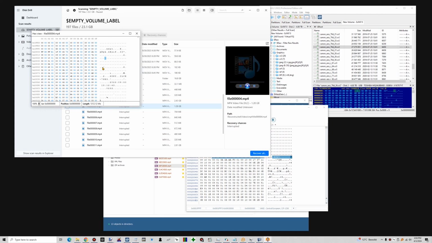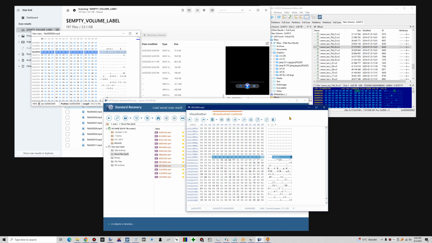And we see this is why the raw scan of Disk Drill fails. We see the same MDAT atom, and then we see the header of the JPEG file. So it includes the JPEG in its recovered MP4 file, and this is why it doesn't play. And so this is where we can see that one raw scan is not the other raw scan. There can be differences in approach, more advanced algorithms that can make the difference between a raw file being recovered or not being recovered.